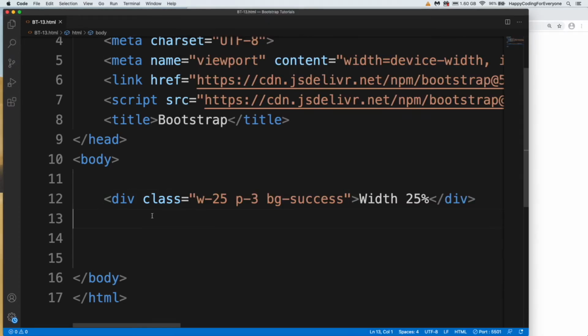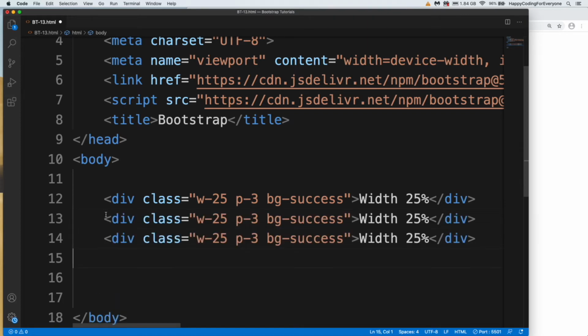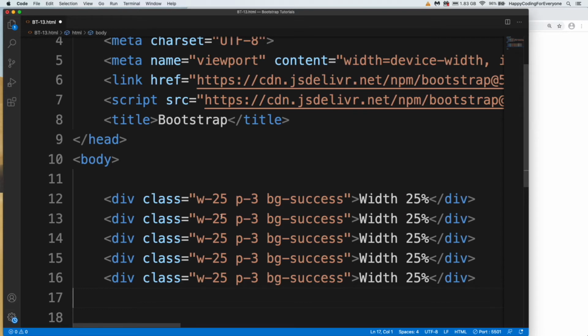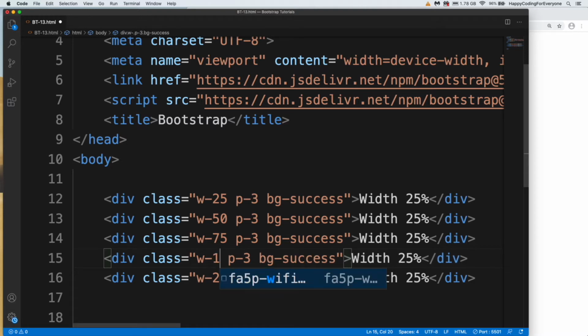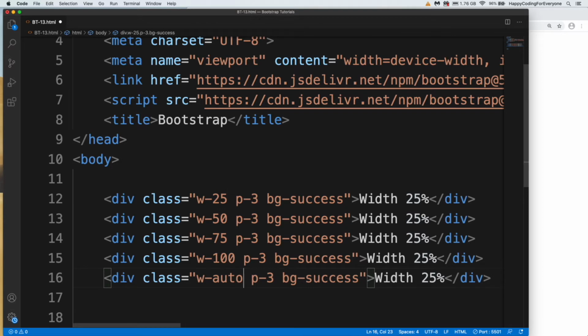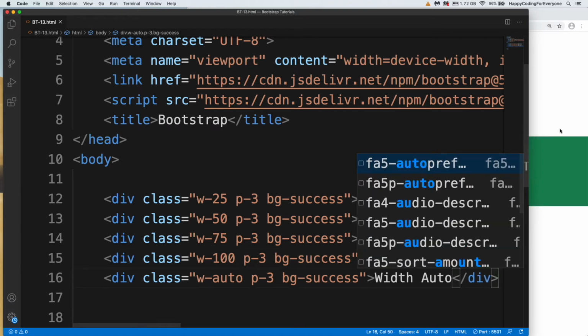Let's add the rest of them. I want to copy and paste 4 times more. And let's change those values: 50, 75 and 100. And I want to add that one auto. Let's change those values too. Let's save it and have a look at it. You see guys, we use this sort of design in our project, showing some graphics.